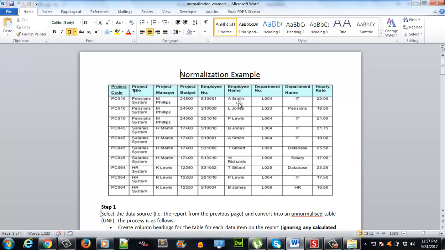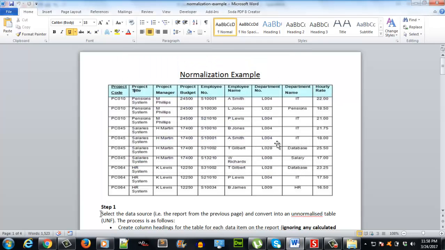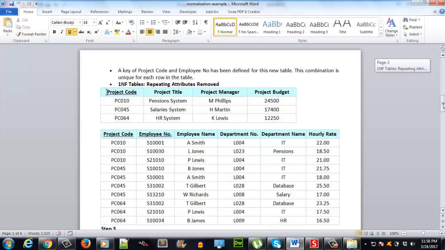You can talk about, for example, A. Smith. You can see over here A. Smith, department number is L004, and then IT. You see a lot of information is being repeated. We are wasting a lot of space. If you convert this unnormalized form into first normal form, this is what we get.